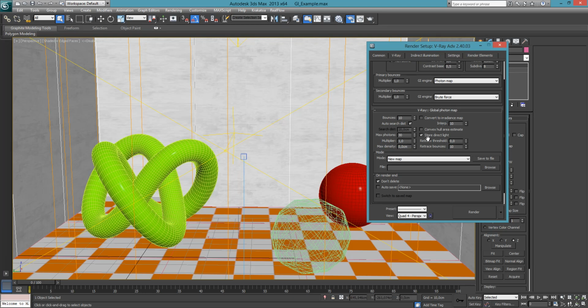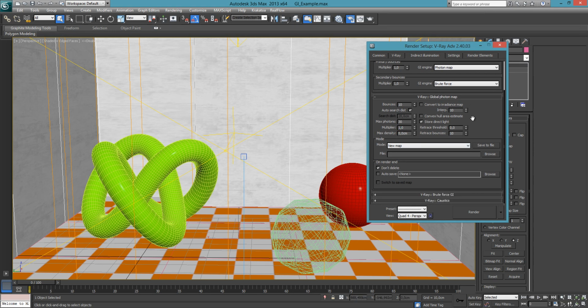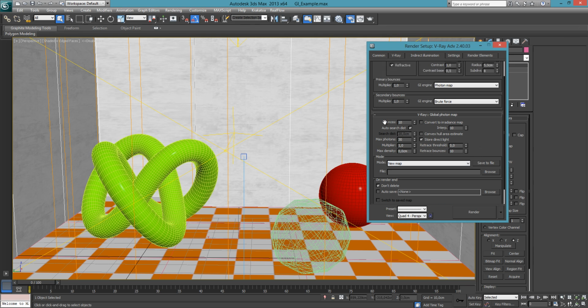And then some additional settings, such as the multiplier, which is basically not a good idea to adjust because it's going to create results that are not physically accurate. So you usually want to keep this at 1.0. And then you can even load a photon map from a file if you want to, in case you had calculated it beforehand.